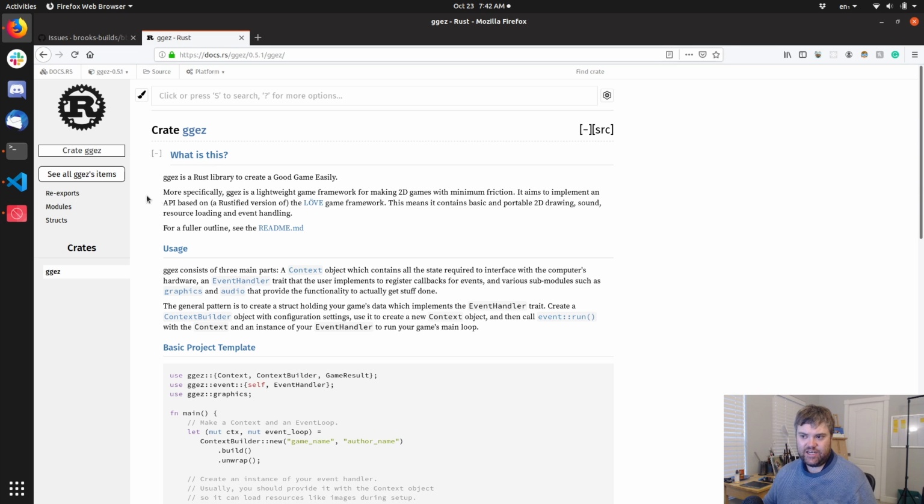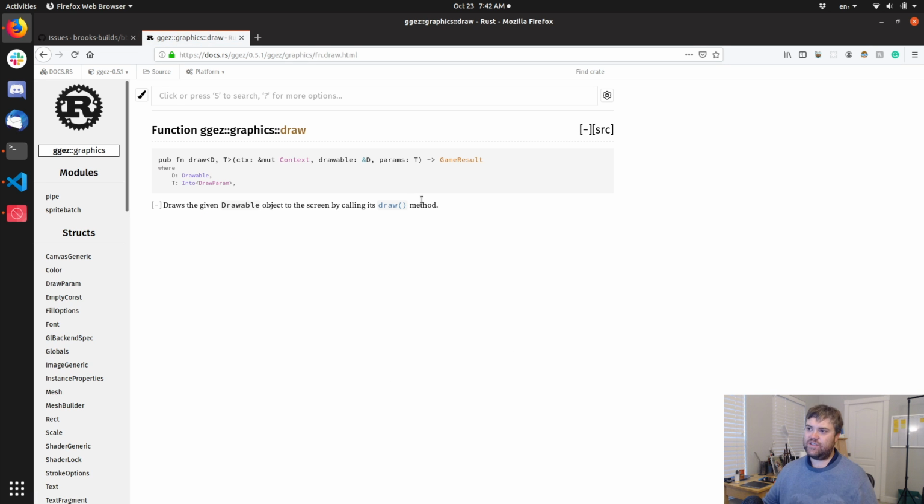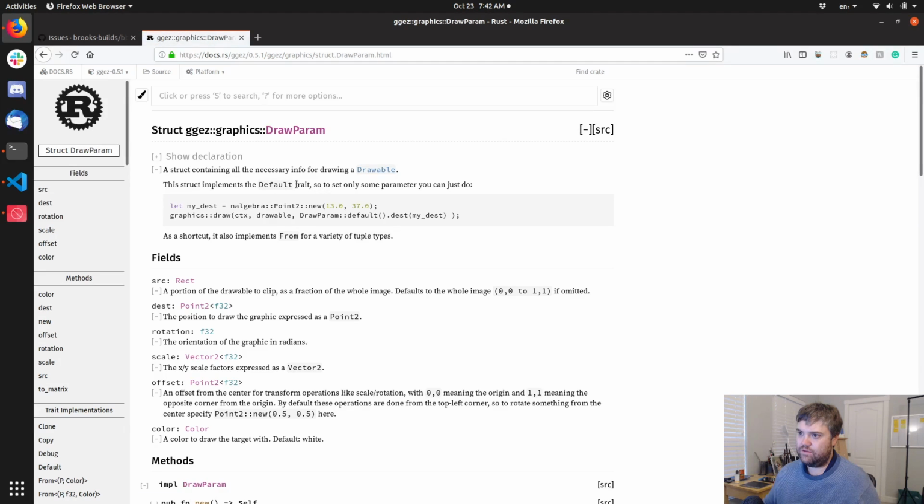We need that draw function. So there's this params. I need to know what I'm allowed to do in the params there. Okay, so we can scale this. I think this is what we want, to scale it. The XY scale factor is expressed as a vector too.